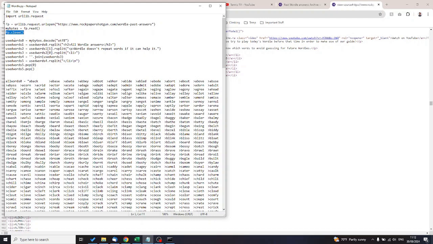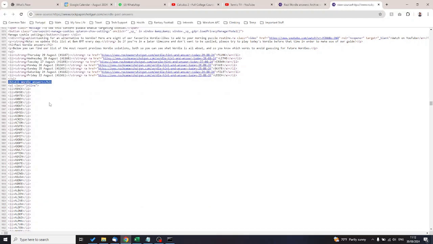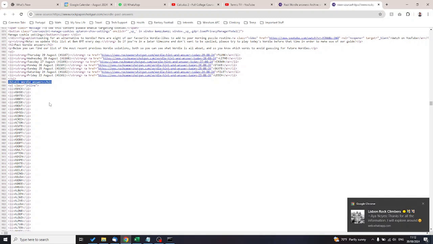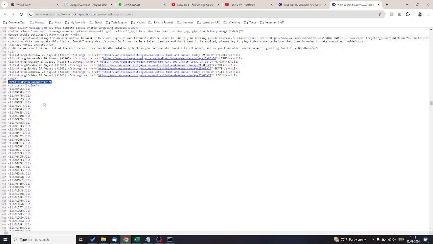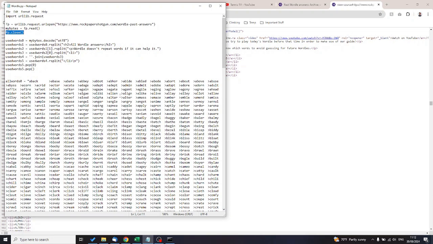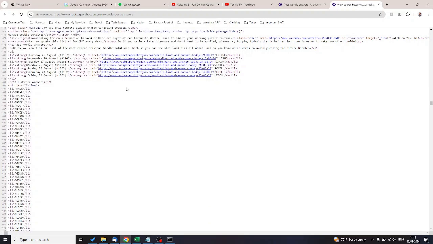Now, when Python reads in the code, it's actually not going to look like this. It's just going to look like a bunch of gibberish because it's reading in the raw ASCII characters. So anyway, we have to decode it. So we use this decode on the UTF-8 character set. So this use word 0 is going to store the HTML code that we see here.